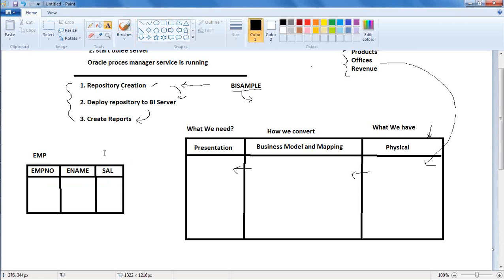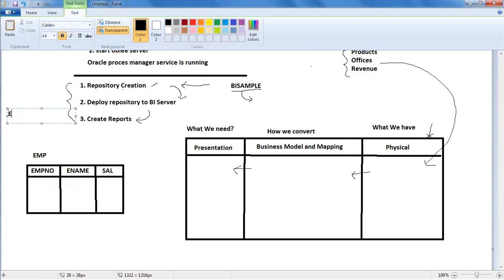Now I can say employee number is of number type, e-name is varchar2 of say 20, where employee number may be number of 6 or something.